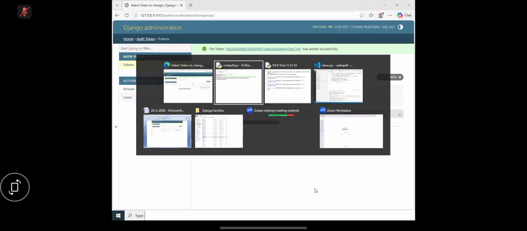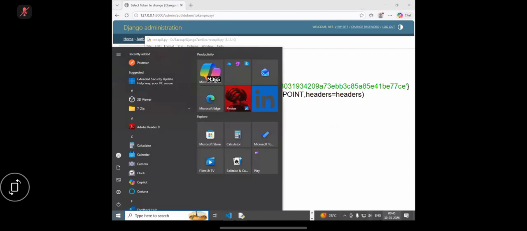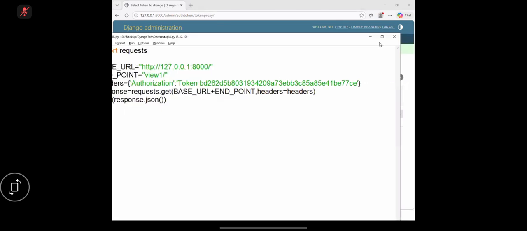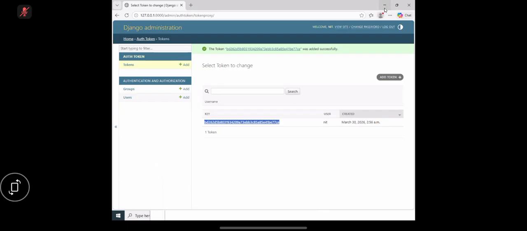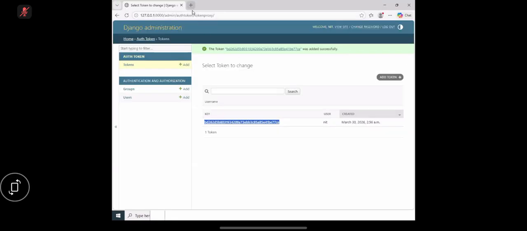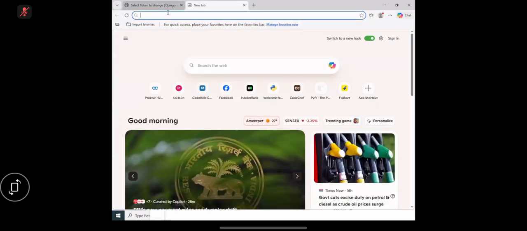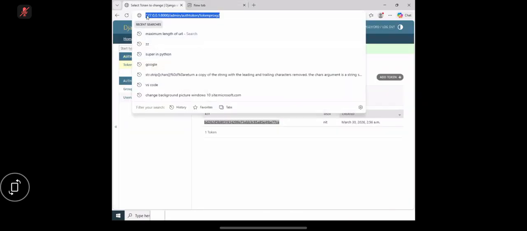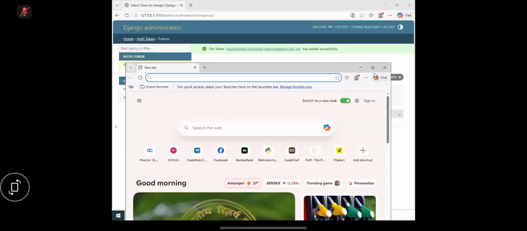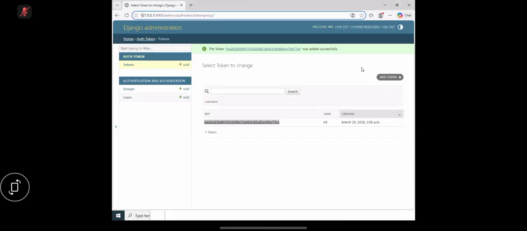Okay. So now you can also test it. From where can you test it? Now that is from request. Now from the browser also you can test it. How can you test from the browser? You have to type the URL and send it along with the token. Otherwise, you can just open Postman.